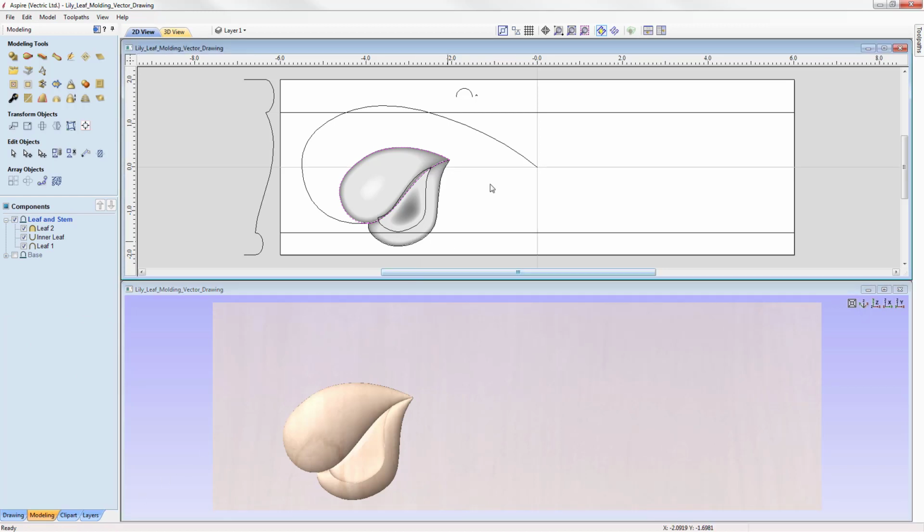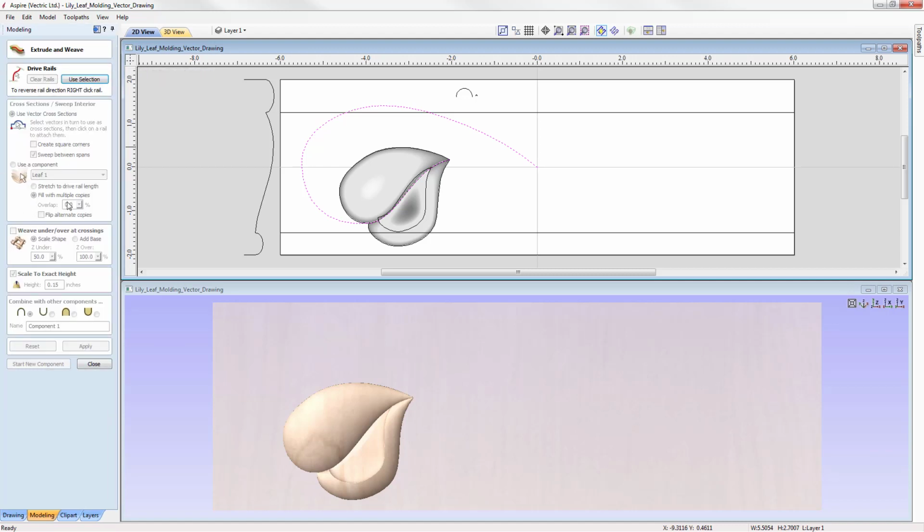So next up we're going to look at modelling the stem. We're going to use this vector here and we're going to look at extruding cross sections along this vector using the extrude and weave modelling tool. So let's select the stem vector, then we'll come over to the extrude and weave tool, which is the third icon along. I'll click on that and that will open up the extrude and weave modelling tool.